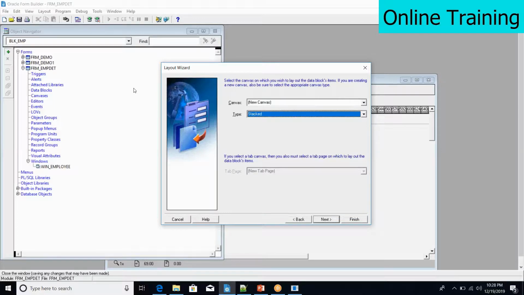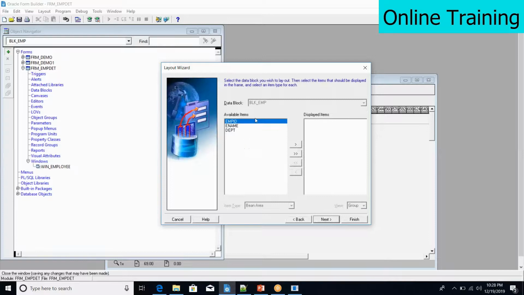If you have an existing canvas over here, if you have manually created it, yes, it will prompt that canvas name here. And if you want to create a new one, that also is possible here, right? So I'll say a new canvas, and it is a stacked window, stacked canvas or window, you can say. Now this is literally asking you how many columns you want in the user interface, right?